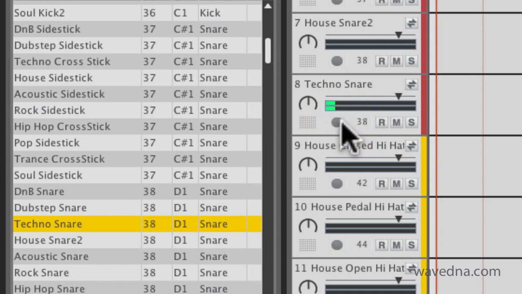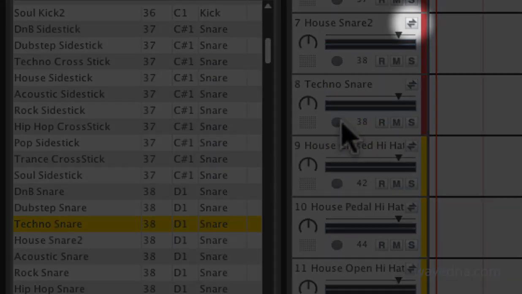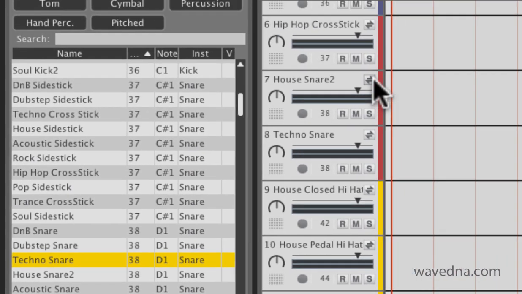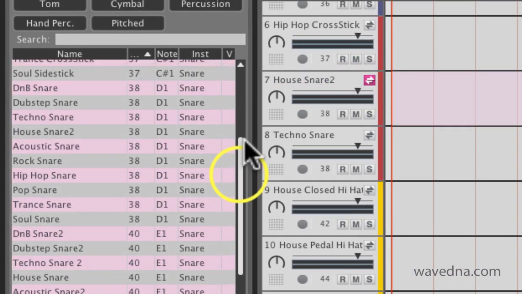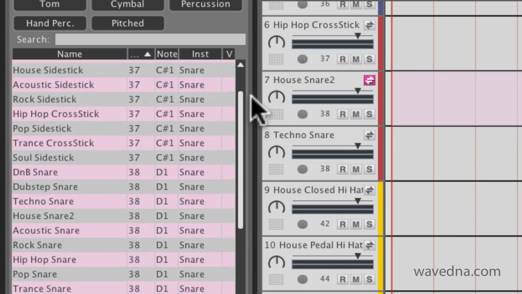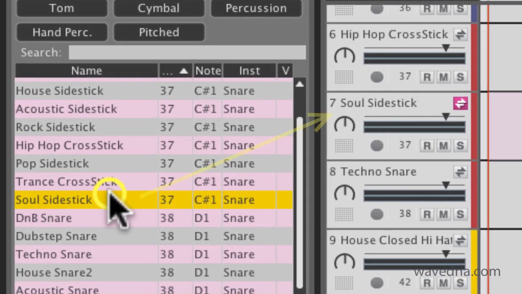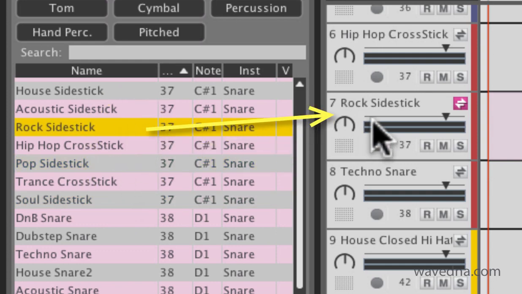But another way to swap is to use the swap button in the track header. The library turns pink to indicate swap mode. Single-clicking on any instrument automatically hot swaps it into the channel. When you're done, deactivate swap mode.